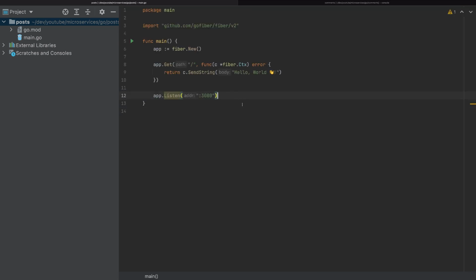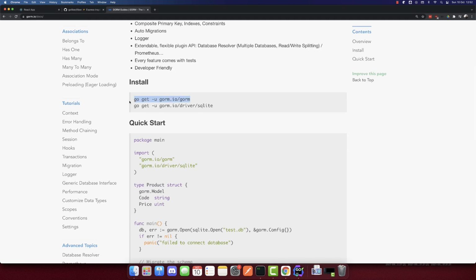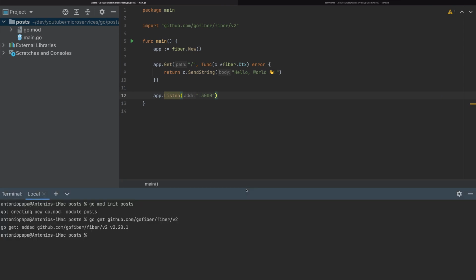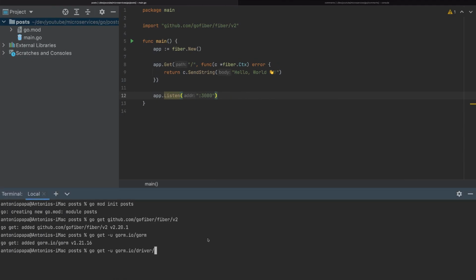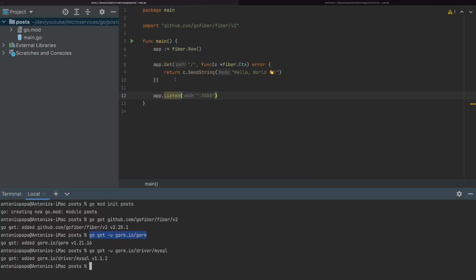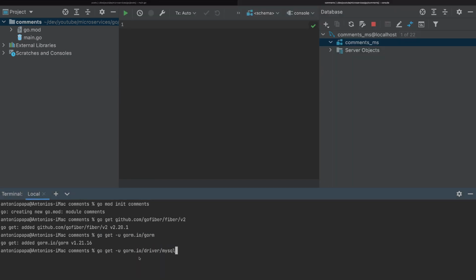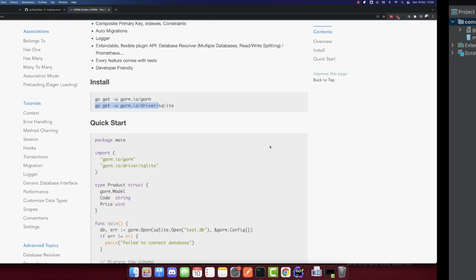Let's add some tables in the database. So let's get gorm. I will copy this command, and I will get gorm here. We need also the driver. This is SQLite, but in my case it is MySQL. So I got this. I will copy it again, so I will use it for the next project here, and MySQL. So the packages are installed.